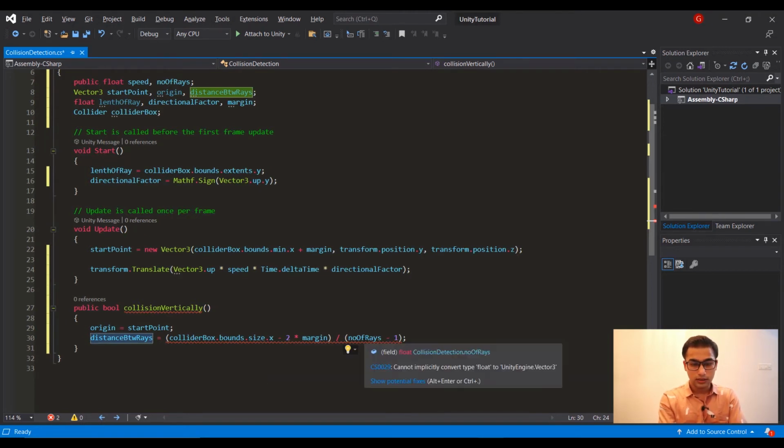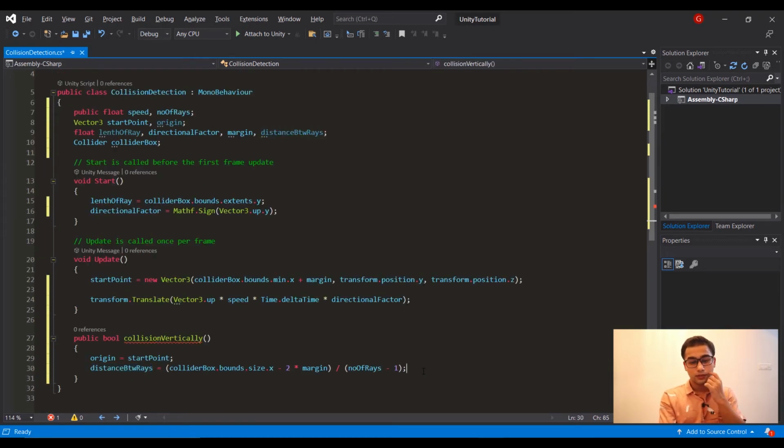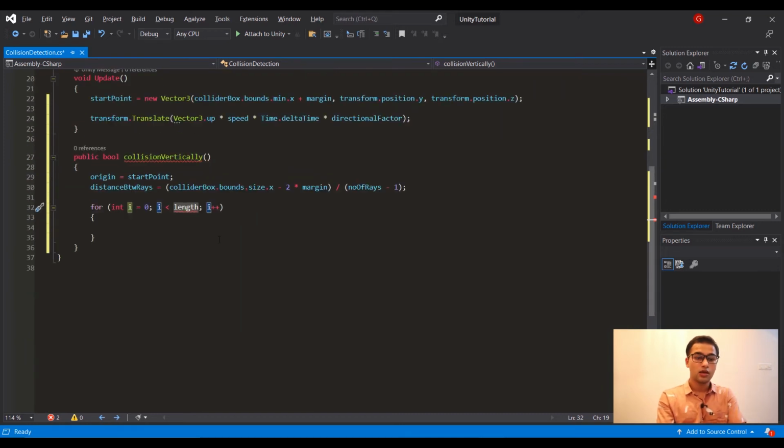Distance between ray, number of rays minus 1, and basically this is giving a Vector3. Actually it's float, so here we need to write that. Okay, now I'm going to run a for loop, and this loop will run till my number of rays. Every time this loop runs, it will create a ray.